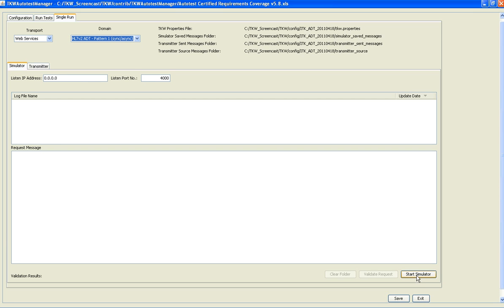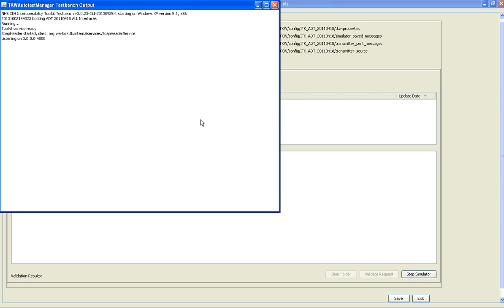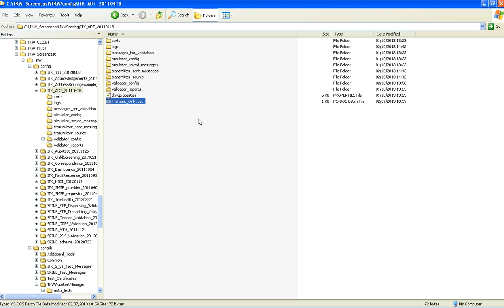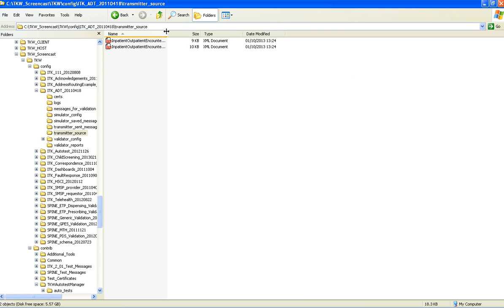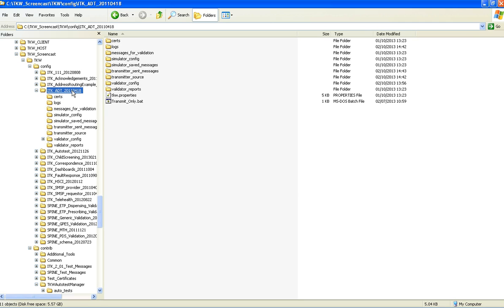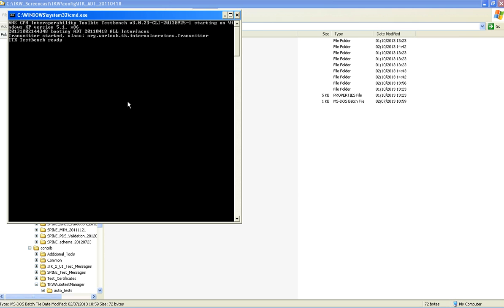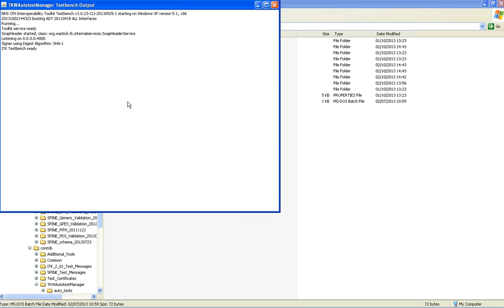First, we need to start the simulator, which opens out a separate standard output window. Then we can use another instance of TKW to transmit two messages: a cancel transfer patient and a transfer patient update master. They've been sent. Come back here.